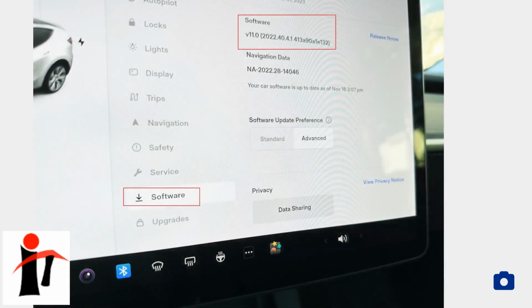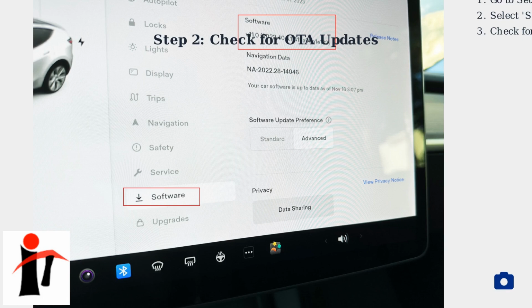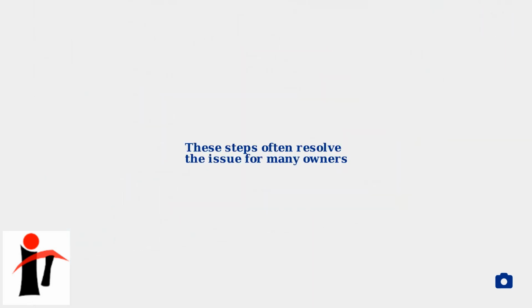Next, check for available over-the-air software updates. Navigate to the Settings menu on your touchscreen, then select Software to see if any updates are pending. Tesla frequently releases updates that fix software bugs causing reverse camera issues. If updates are available, install them immediately, as they often resolve the problem without needing service. These initial troubleshooting steps resolve the reverse camera issue for many Tesla Model 3 owners by addressing common software problems. If the issue persists after trying these steps, you may need to consider hardware inspection or contacting Tesla service.